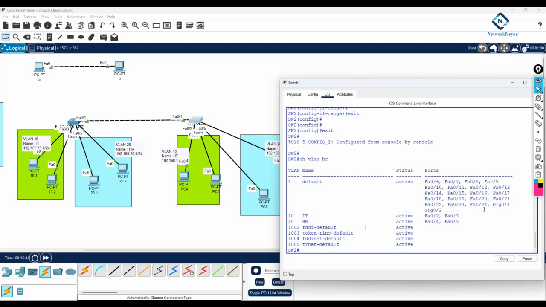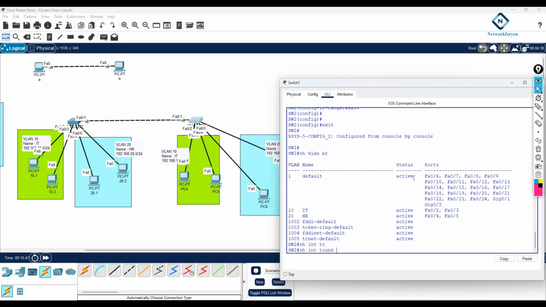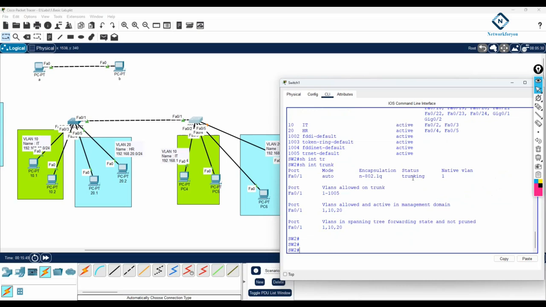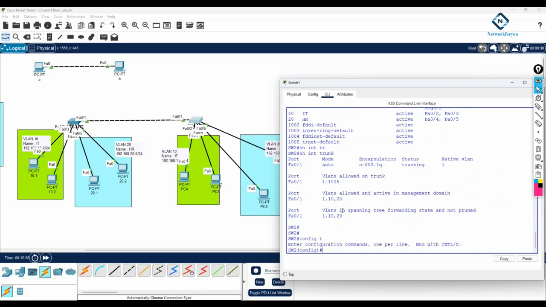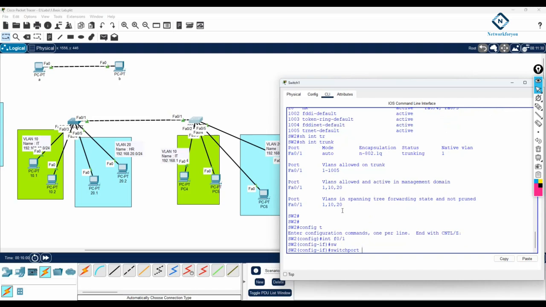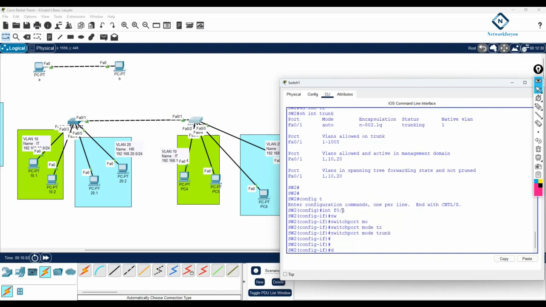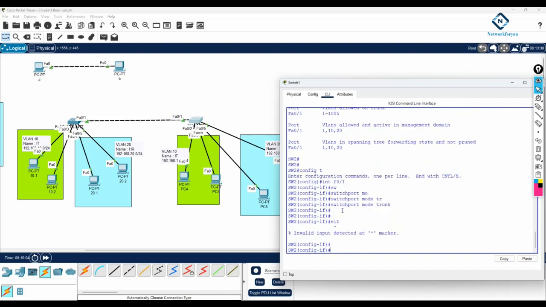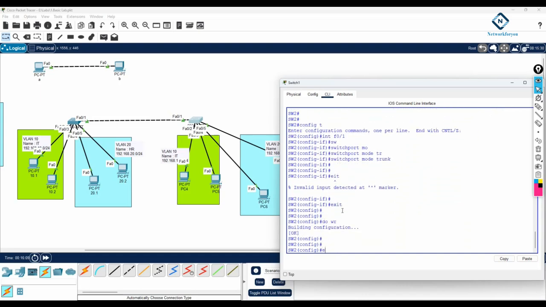After that, we need to configure this interface as a trunk. If you see show interface trunk, it is already a trunk by auto mode because of DTP. When we configure trunk here, automatically it will become trunk. But anyhow, Cisco recommends doing it manually, so we will do that on 0/1. I will write switchport mode trunk. Okay, and after that I will write exit, and I will save the configuration.